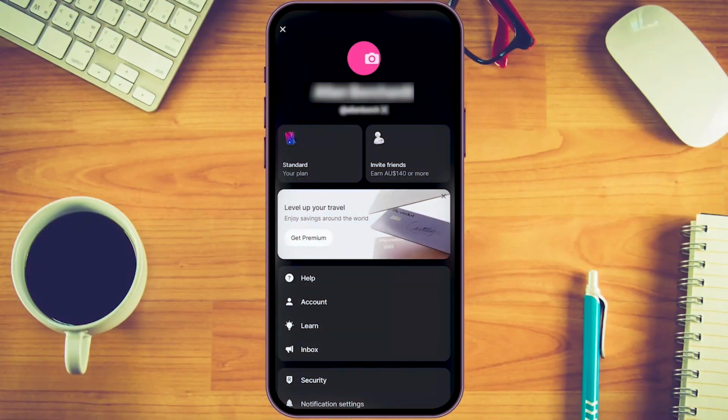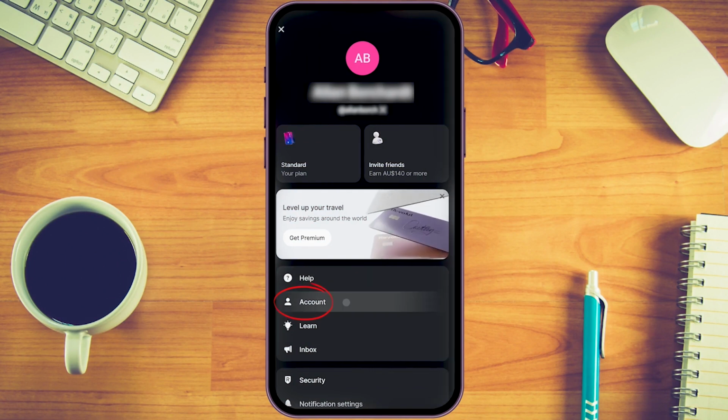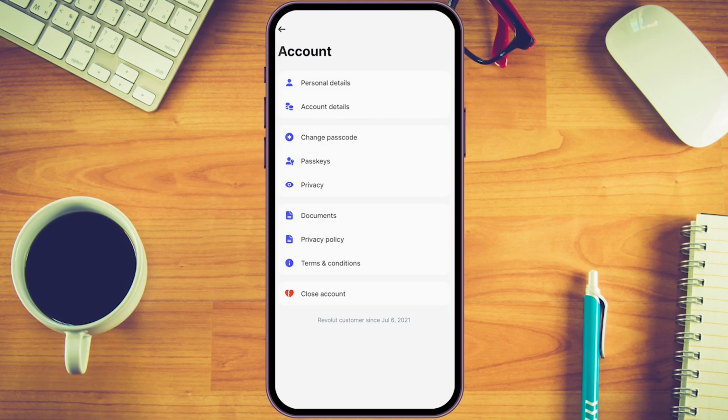Now if I go back, you can see this is where you'll contact Revolut for help in the help section. And if you need to make any changes to your account, then you can click on account and change things from here.